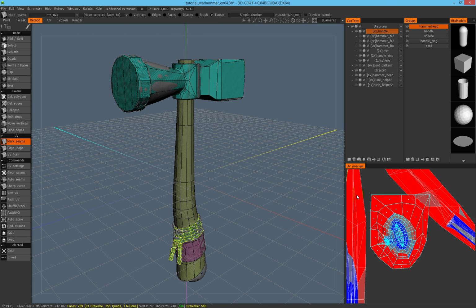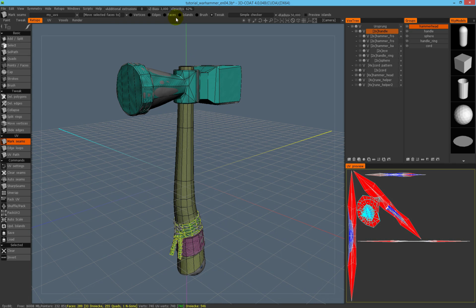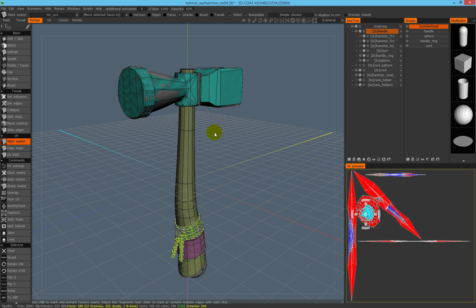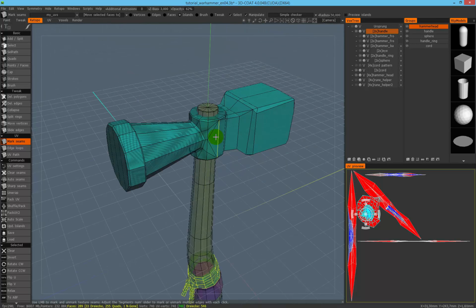Tweak is just a mode where you can directly click on an edge, on a vertex or on a poly, and move it directly. So if you want to organize a UV island manually, then you are able to use the tweak mode here. Great. So okay, and now I go back to the island mode and I will start to set the seams. First I switch off my voxel model and start to do this.